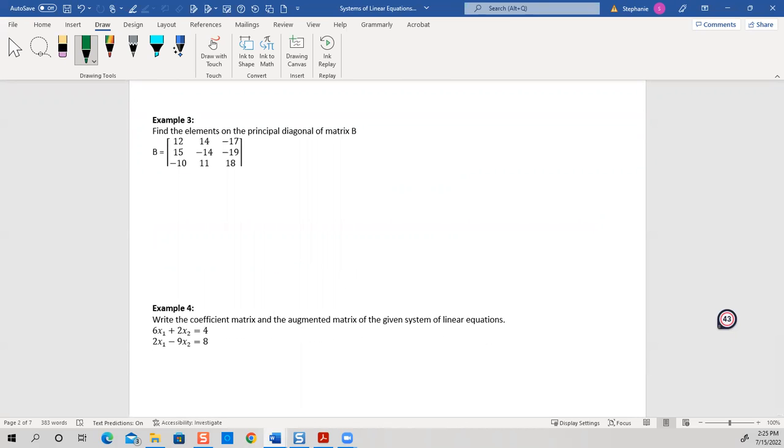All right, let's do example 3. Example 3 says find the elements on the principal diagonal. All right, so when we read this, let me come over here and write this. This is helpful. We have row 1, column 1. Row 1, column 2. Row 1, column 3. We have row 2, column 1, row 2, column 2, row 2, column 3, row 3, column 1, row 3, column 2, row 3, column 3.